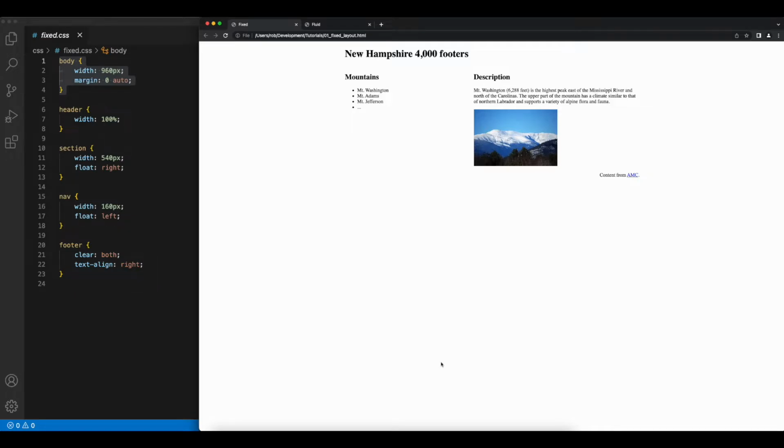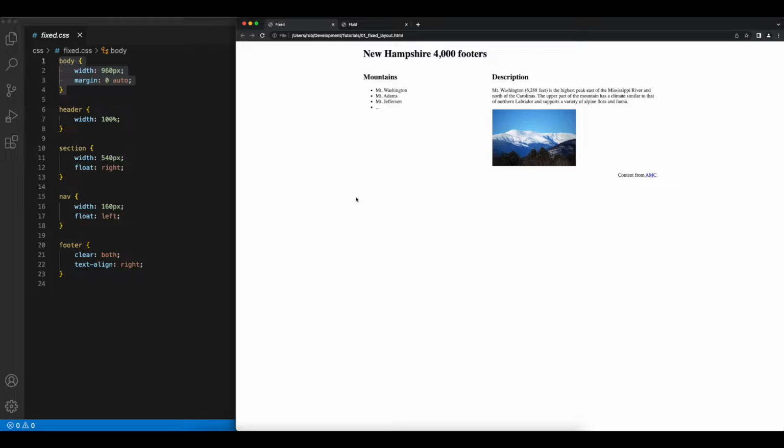In this video, we'll discuss fixed versus fluid page layouts. A fixed page layout uses preset values for page width and HTML elements contained on the page. For example, you may give your body the width of 960 pixels, and if you resize the page, the body's content area will always remain 960 pixels regardless of the width of the browser.